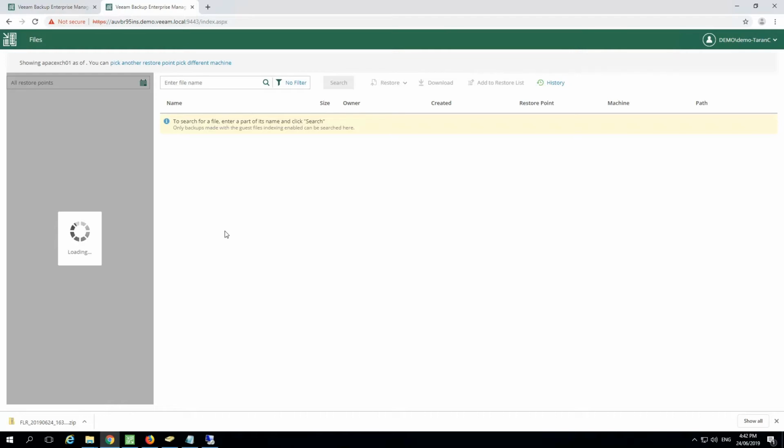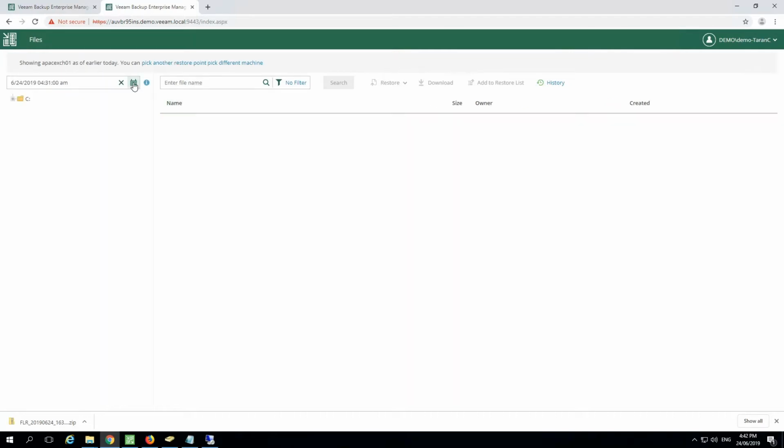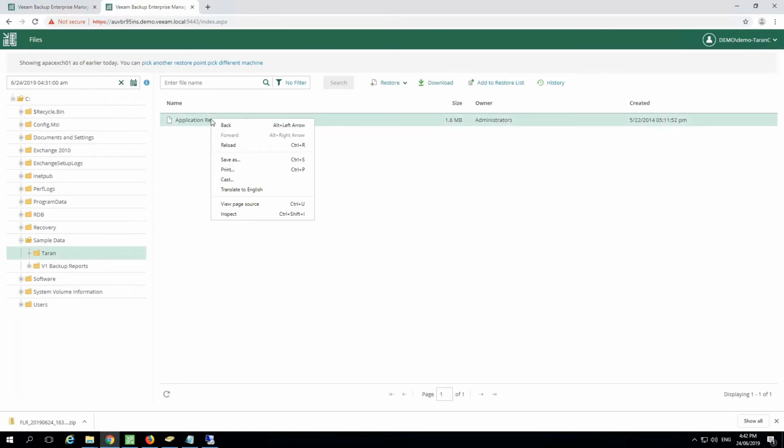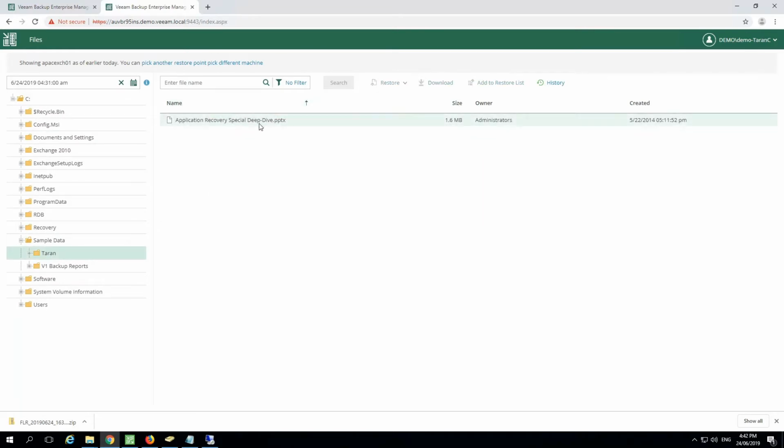From here, you can go to the top of the menu and enter a file name to filter by file name. You could also select a restore point and then expand to look at the drives where the content would be stored and where you could be recovering the content from. After selecting the file, I can choose to restore, either overwrite the original or keep the original and have a copy. I could download or I could add to a restore list to restore later. Let's select download.